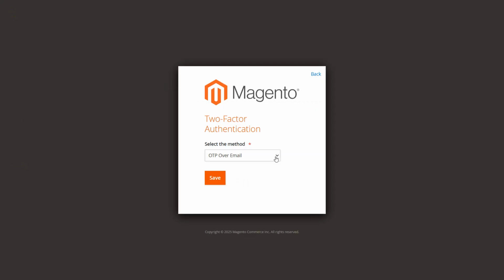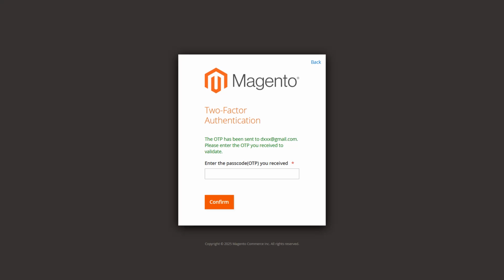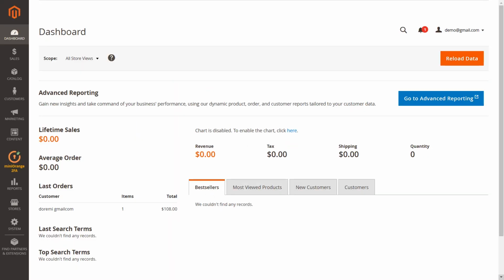Here you can select any configured 2FA method. For now, I have chosen the OTP over email method. Then click on the Save button. OTP will be sent to the registered email address. Enter the OTP and click on the Confirm button. The user has logged in successfully.